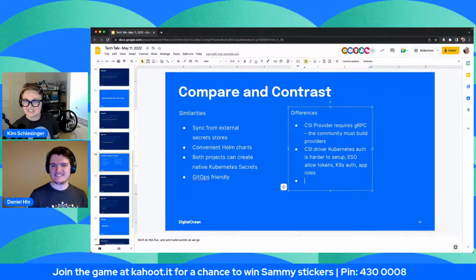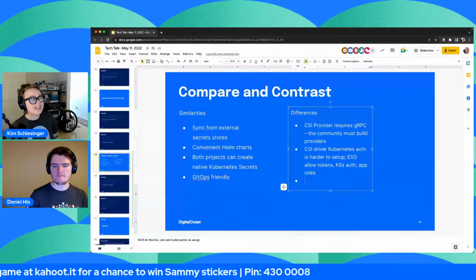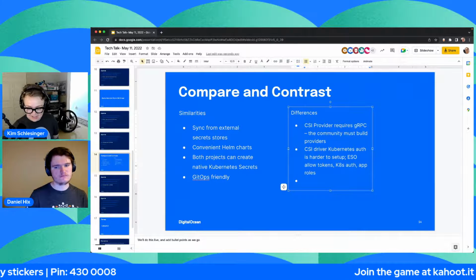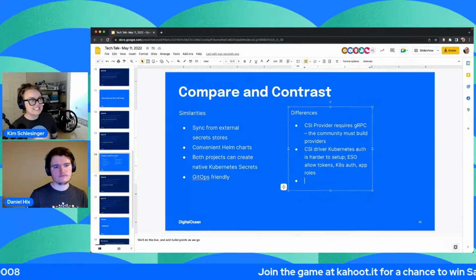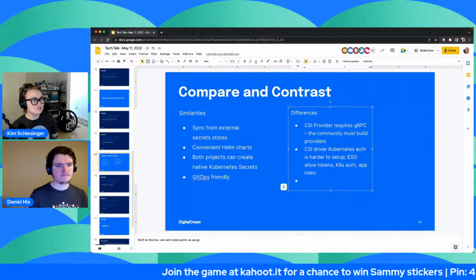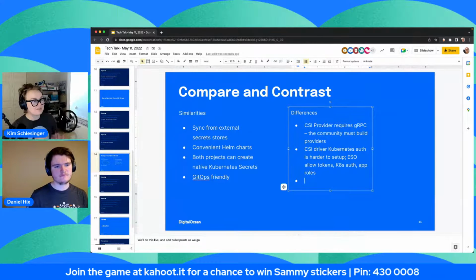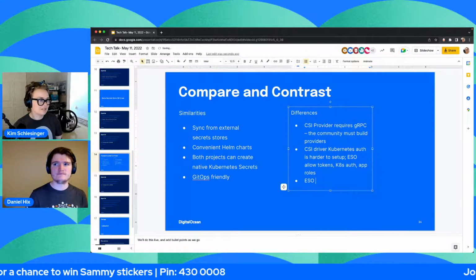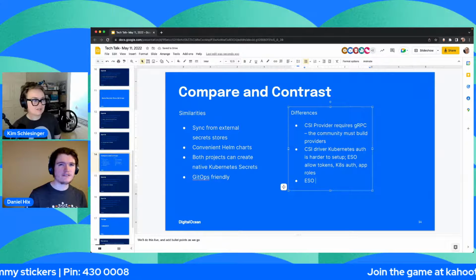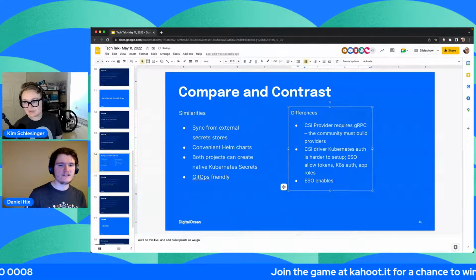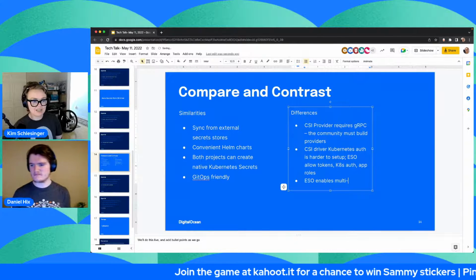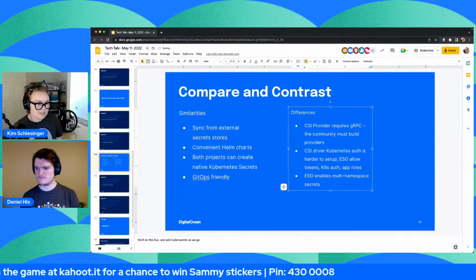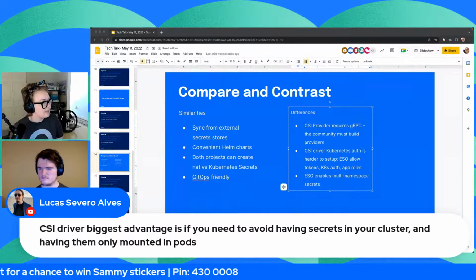Other differences. I know that in ESO, there's that feature where you can, I think you were saying, slingshot secrets into different namespaces. I don't believe that is a feature in the CSI driver. Yeah. So, multi-namespace, I guess. It enables multi-namespace secrets. Excellent.